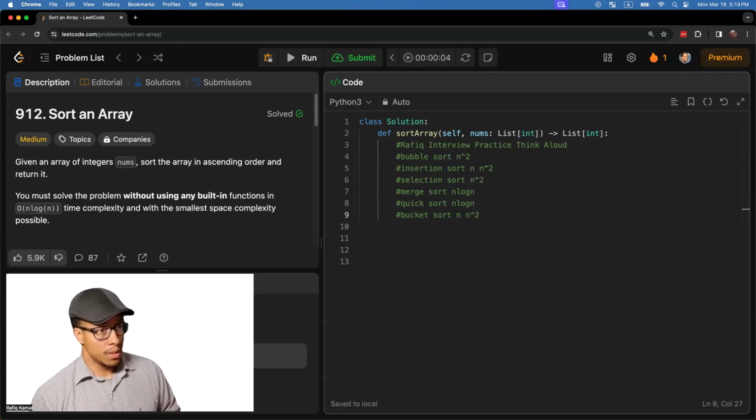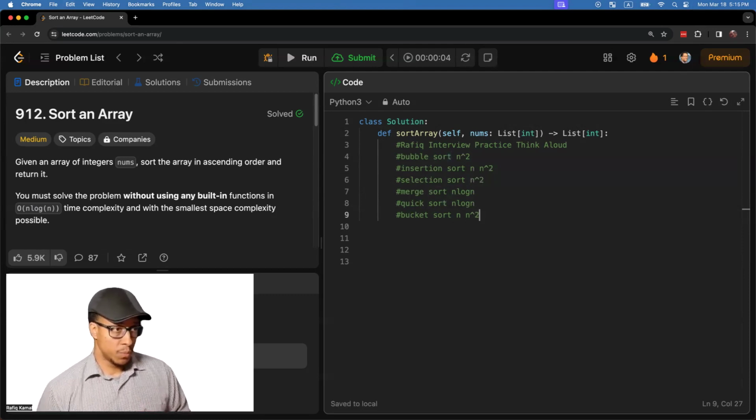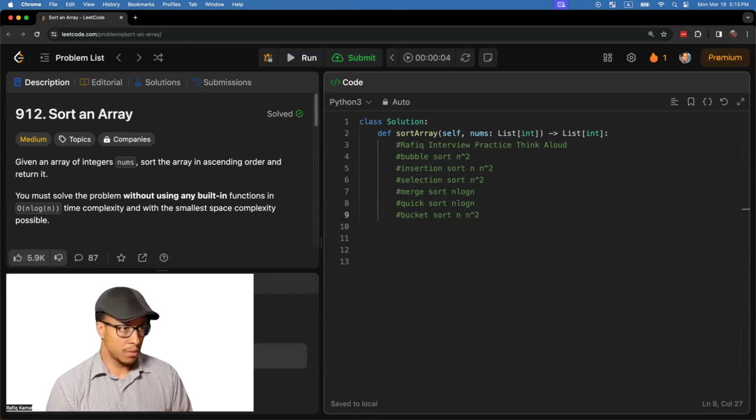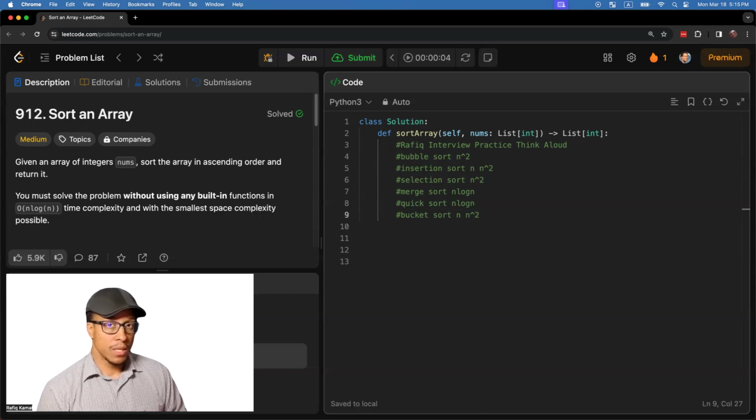For example, the two best ones for this problem, I think, would be either merge sort or quick sort. Quick sort usually runs a little bit faster than merge sort, even though they're both n log n. But the problem with quick sort is that it's not stable, which means that if we have duplicates, they won't keep the same order among the duplicates. Merge sort is stable. But since this problem is asking for the smallest space complexity, we can probably do quick sort in place. So I'll go ahead and code up that one.